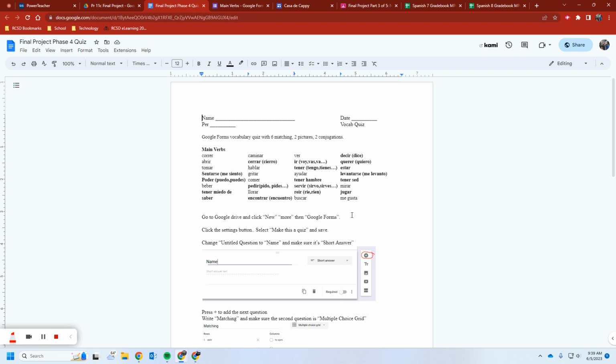Make sure you have completed phases 1, 2, and 3. You should have the website designed, you should have the flashcards and match game on there, and you should have the notes on how to conjugate verbs. All right, this portion here is a little quiz we're going to add on there. So we're going to use Google Forms to create a quiz.